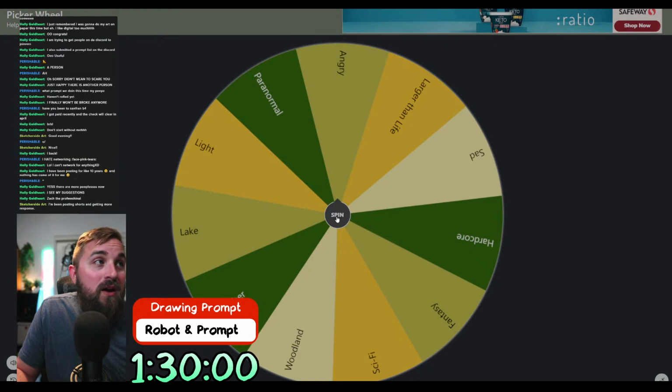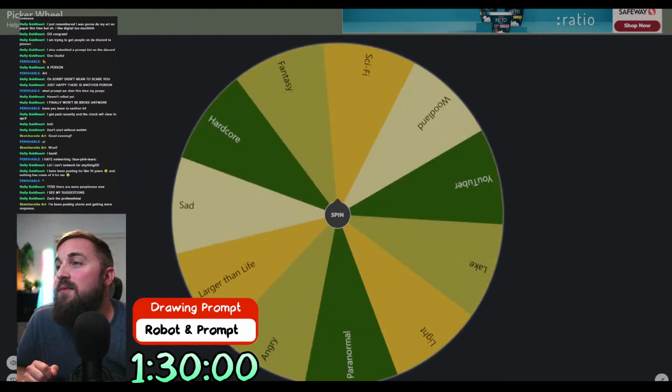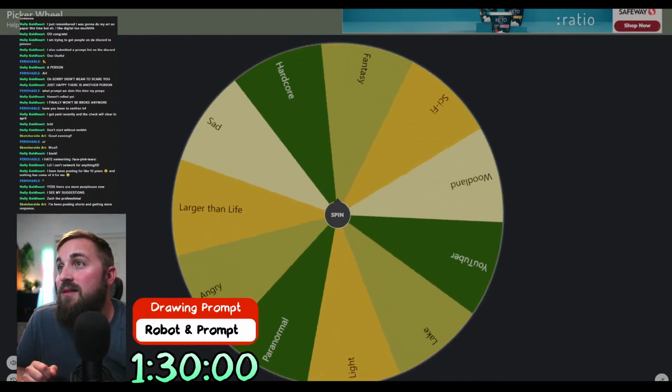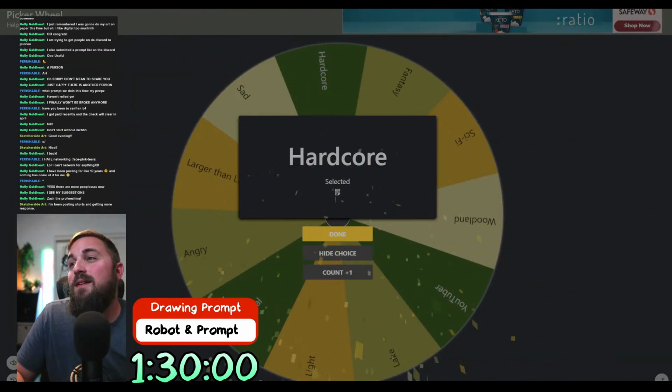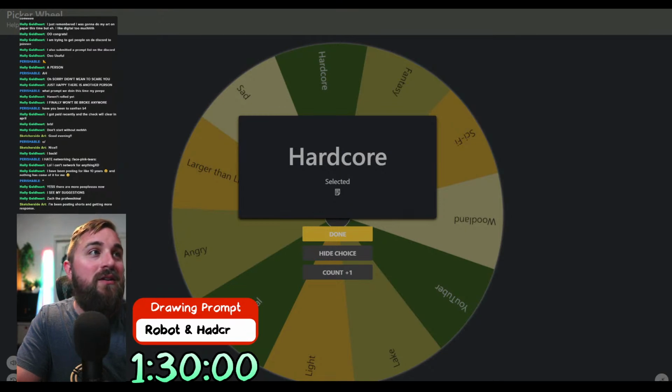So we got robot on the board. What is the secondary prompt? Will we hate it? Will we love it? I'm actually hoping it's paranormal and robot, because that might be really interesting. But life doesn't give you what you choose sometimes. Hardcore. I put that on there on a whim. I was like, what are the odds I'd actually pick this?